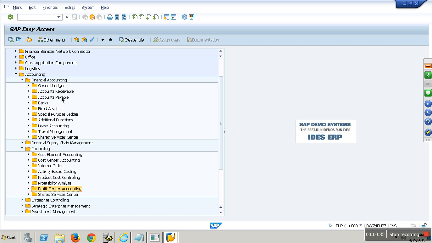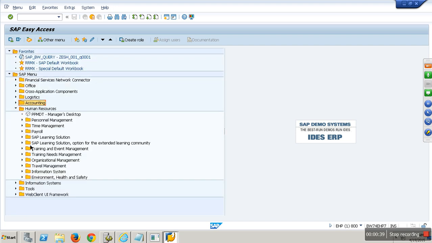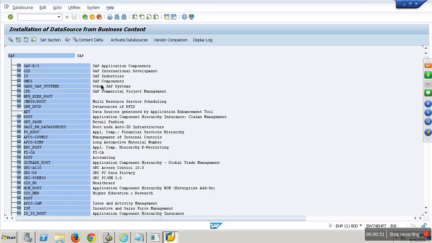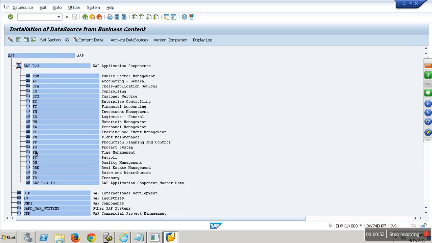When you want to extract data for any of these, or let's say you want to extract data for HR, or payroll, time management, personnel administration, anything, we'll have ready-made business content data sources. You straight away have to go to RSA5 and find the suitable data source.